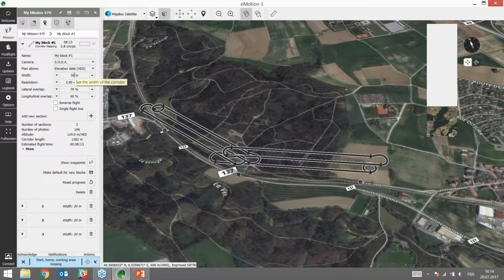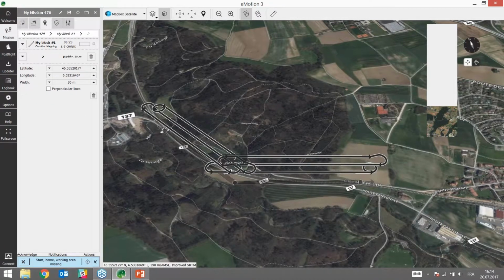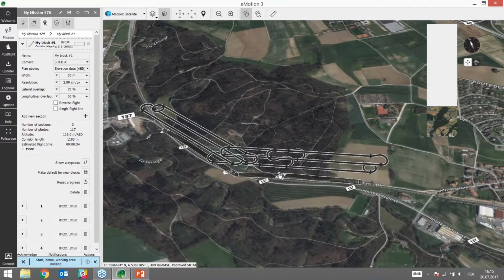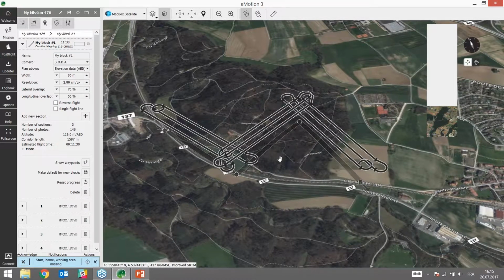In the block parameter, you can select the width here. By default, it's 30 meters, and you can obviously select the resolution. In the map display, you can easily change things within the corridor mapping block. For example, you can select one handle and just change the path of the corridor. You can also add new sections within the existing sections by clicking on the side and easily move this handle.